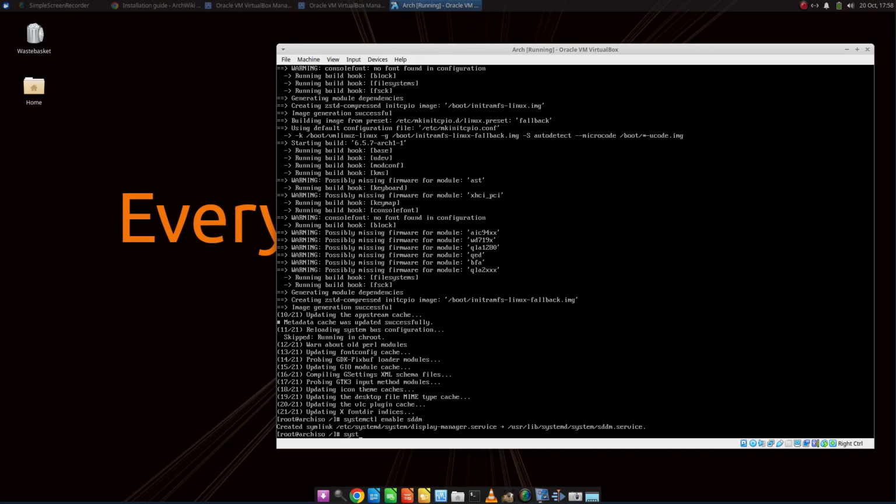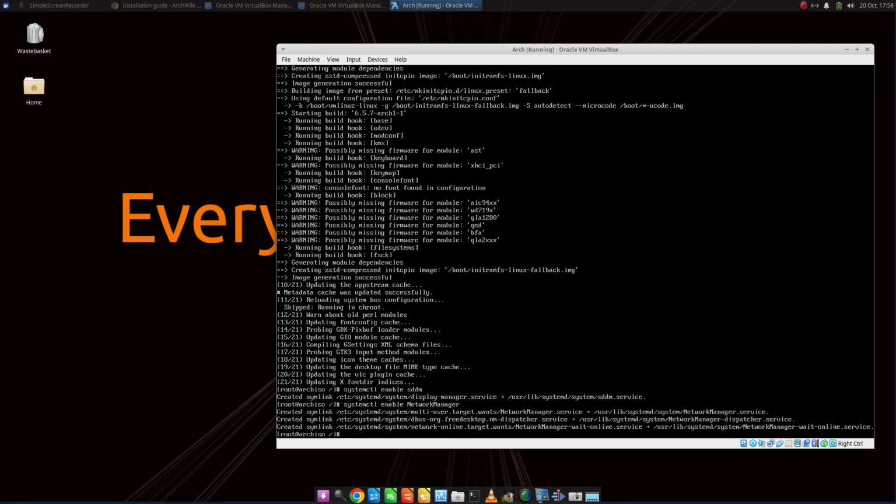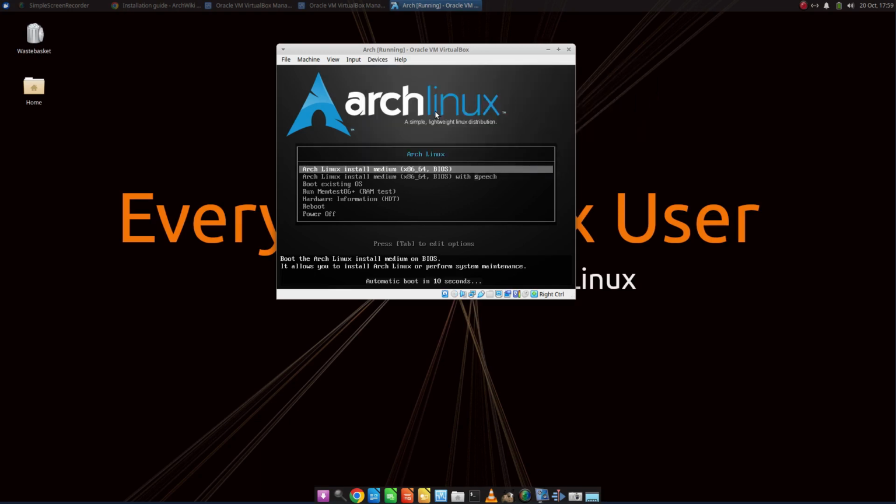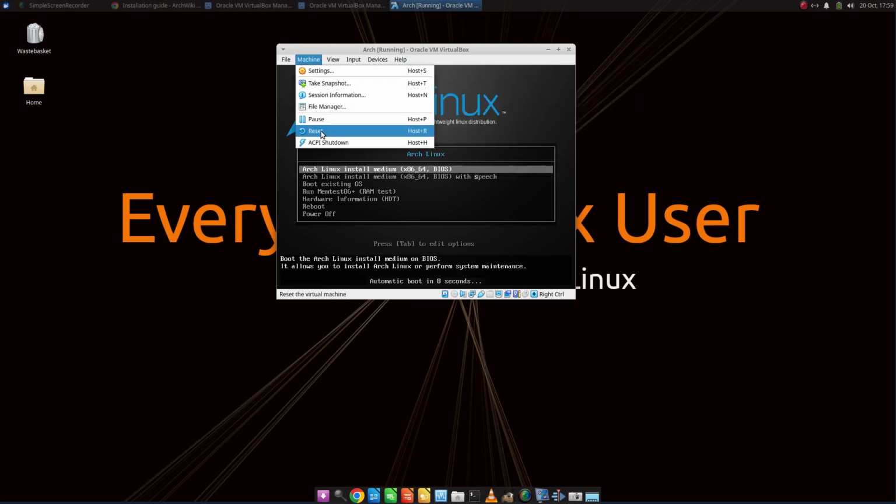and systemctl enable NetworkManager. And now we should be able to reboot. So we need to take out the Arch Linux ISO and we're going to do machine reset.